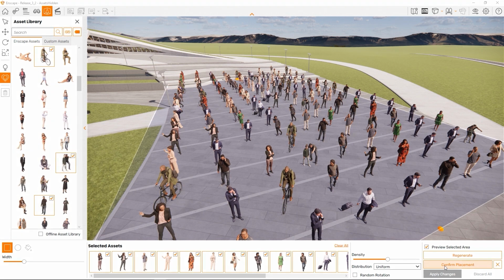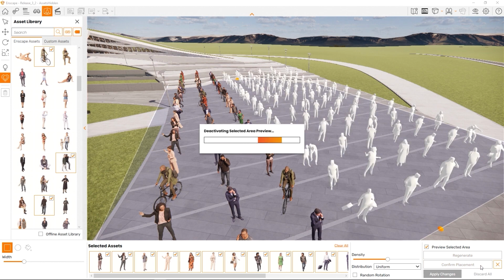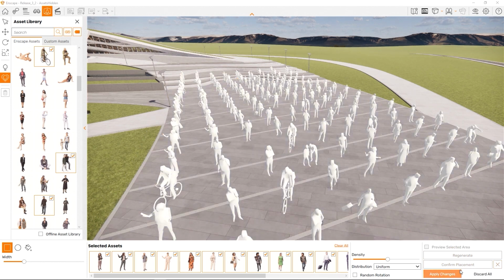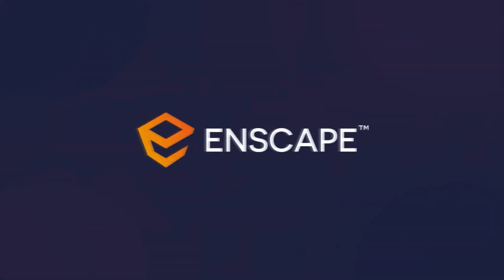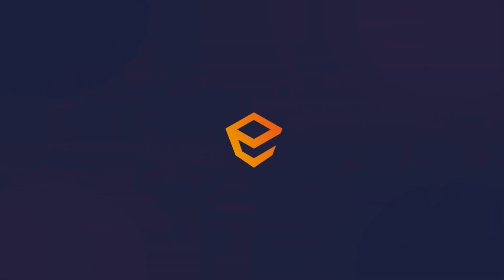Alright, we're pretty much done. You can confirm the placement by clicking this button, or cancel the operation by clicking the X right next to it. Lastly, click Apply Changes to sync all the new assets back to your host project. Hope this helps. Have fun no longer having to place assets manually and individually.